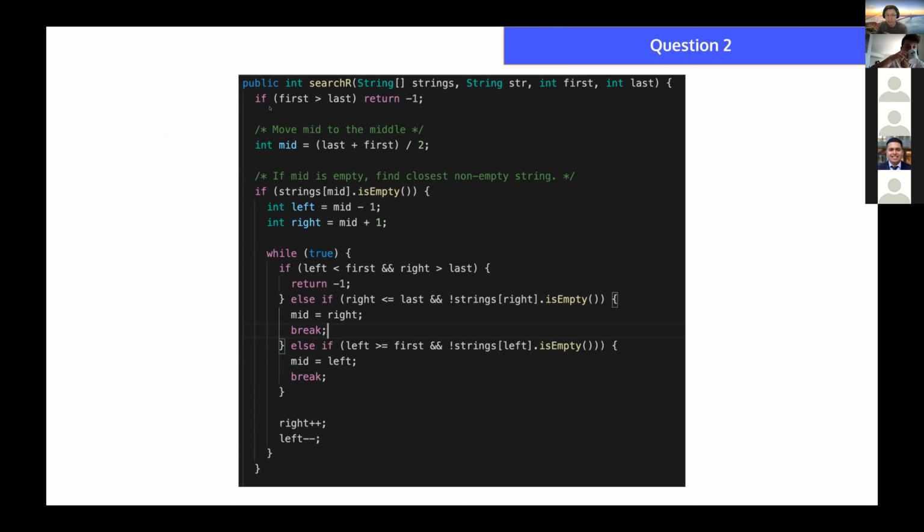As usual, you have some condition checks to make sure that it's not going into invalid conditions. You also want to always calculate your mid index, which you can easily get by adding the last and the first, or you can think of it as the right and the left index, and dividing by 2 to get the mid index. So once you have that mid index, you want to see if the string pointed at by mid is empty, right? And if so, this is what you do to handle it. So here, what you want to do is, well, now I know that the value being pointed to by mid is an empty string.